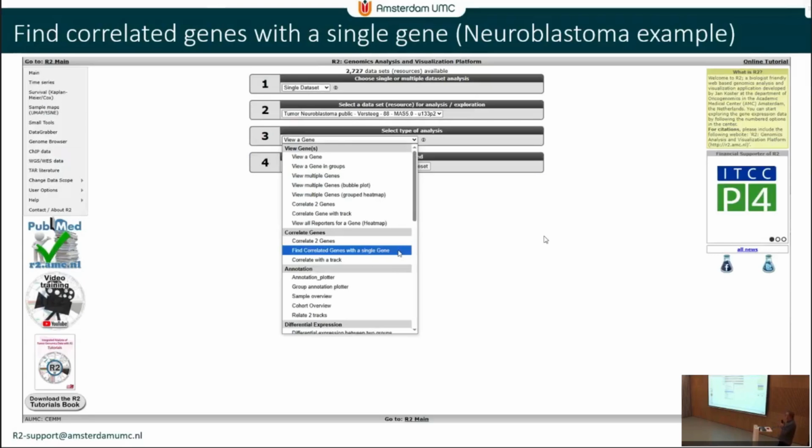So another type of analysis that you can perform within the platform is actually where R2 got its name from. So this is how we actually got started, and that is correlation. So R2 stands for the correlation coefficient. And this has been at the birth of our platform. So there are a lot of things that you can also do running these types of analysis. And here I'm going to show you one example using a neuroblastoma dataset.